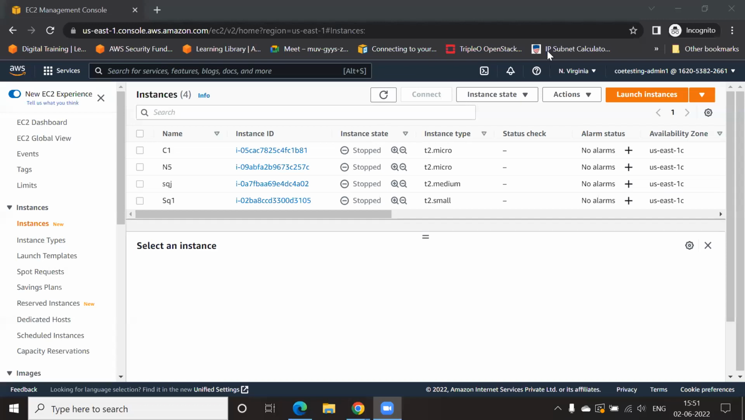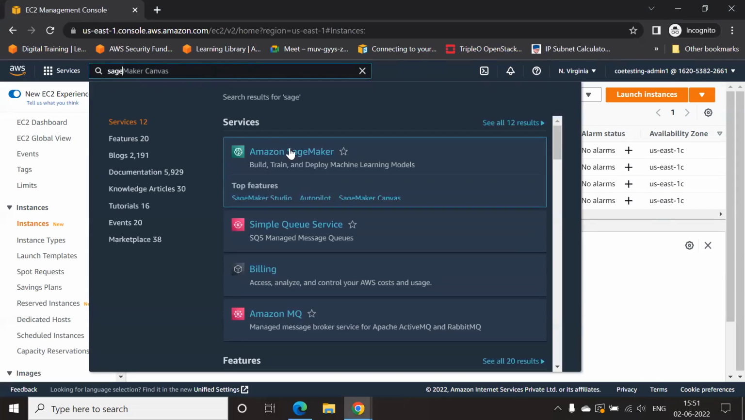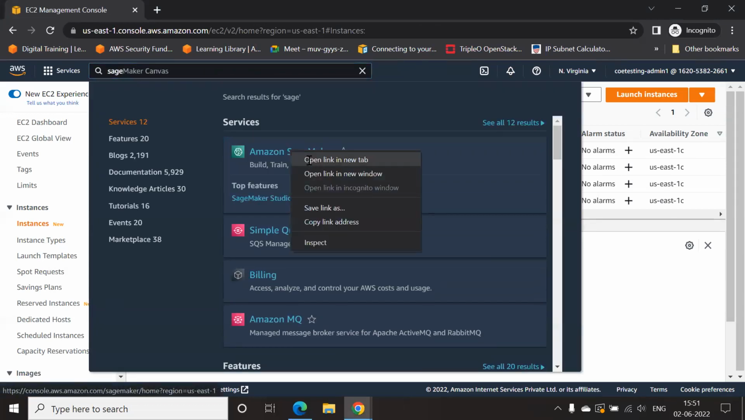Okay, now what we'll do is we'll try to quickly build a model and try to get a feel of it. Rahul, can you share your screen, please? We'll get into SageMaker. Yeah. In the console, just type in SageMaker. Okay.